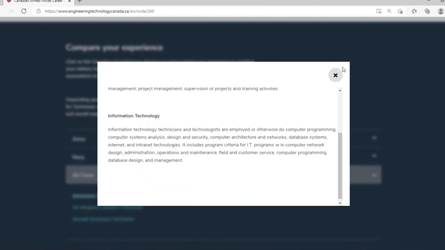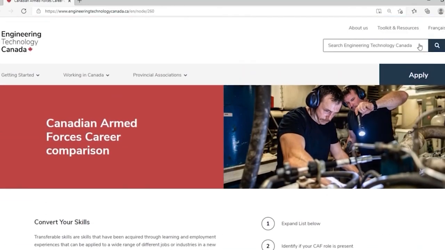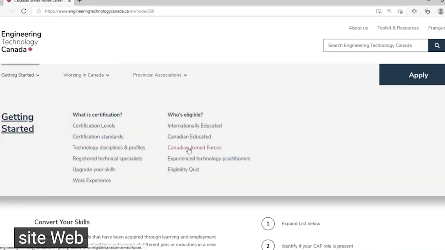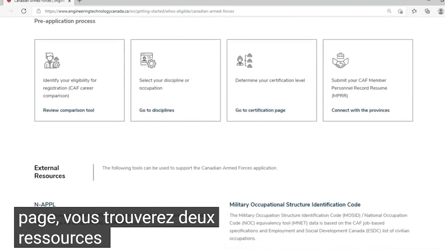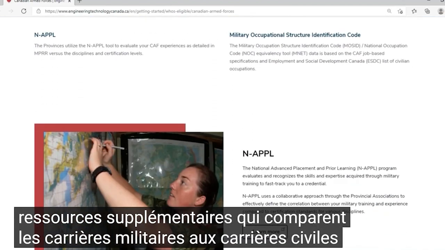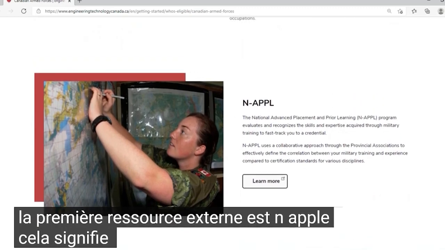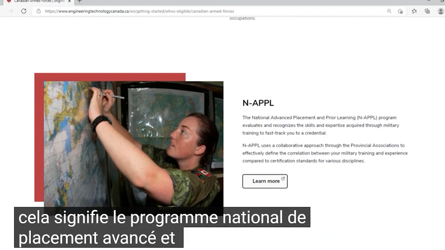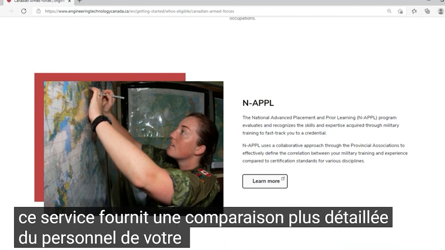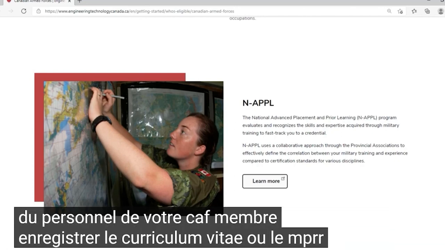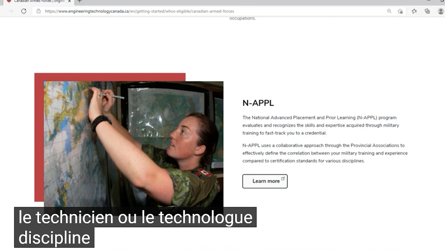If your military occupation or trade is not listed, you'll need to get additional information by returning to the Canadian Armed Forces section of the website and scrolling down the page. There you'll find two additional resources that compare military to civilian careers. The first external resource is NAPL. This stands for the National Advanced Placement and Prior Learning Program. This service provides a more detailed comparison of your CAF Member Personnel Record Resume, or MPRR, to the certification requirements for the technician or technologist discipline.